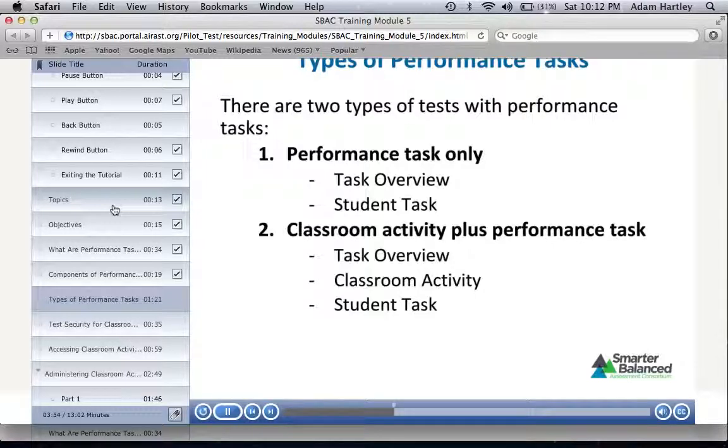Tests with a classroom activity and a performance task include a classroom activity on which the student performance task is based. Thus, students will complete the performance task only after they have completed the classroom activity. The classroom activity will familiarize the students with the context of the performance task and provide accessibility.